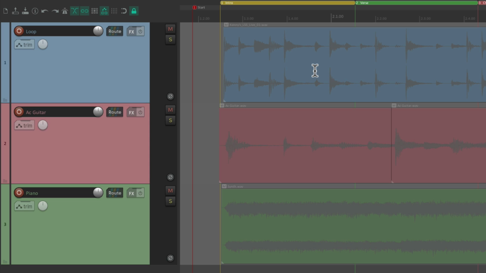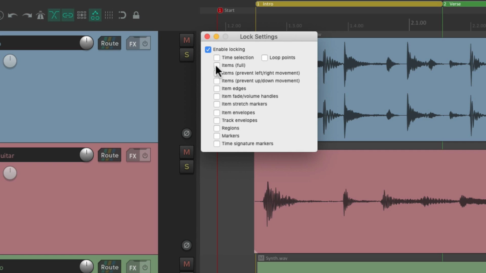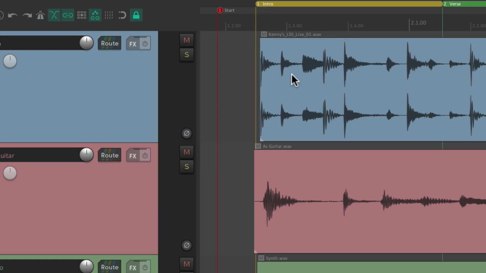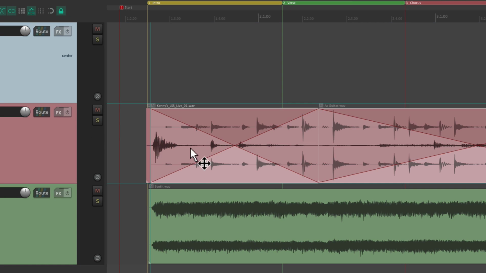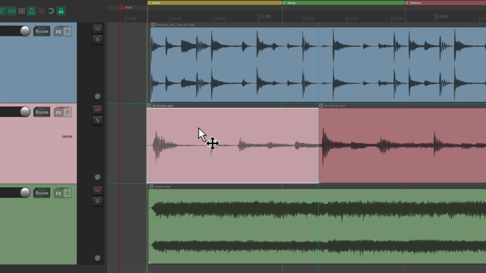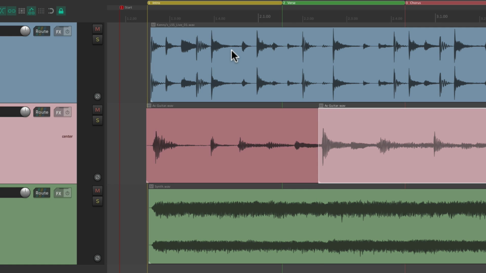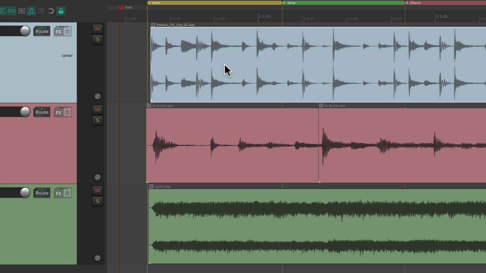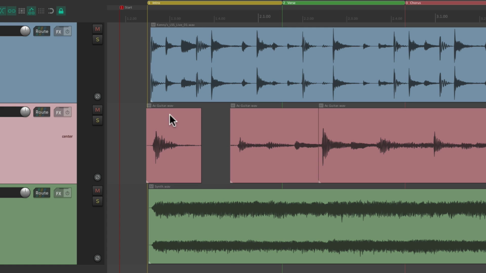If we want to get more specific, instead of using this one, we could choose any of them down here, starting with items prevent left-right movement. So if we choose this, we can move our items up and down to different tracks, but we can't move them left and right. And the purpose of this is to preserve the timing of our audio, or MIDI. We could still move things around and split them and delete them and fade them, change the volume and trim them. We just can't change the timing. We can't move them left or right.